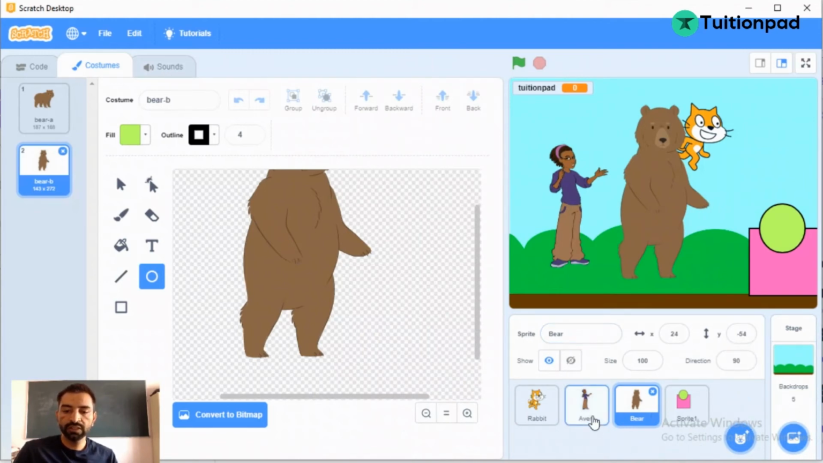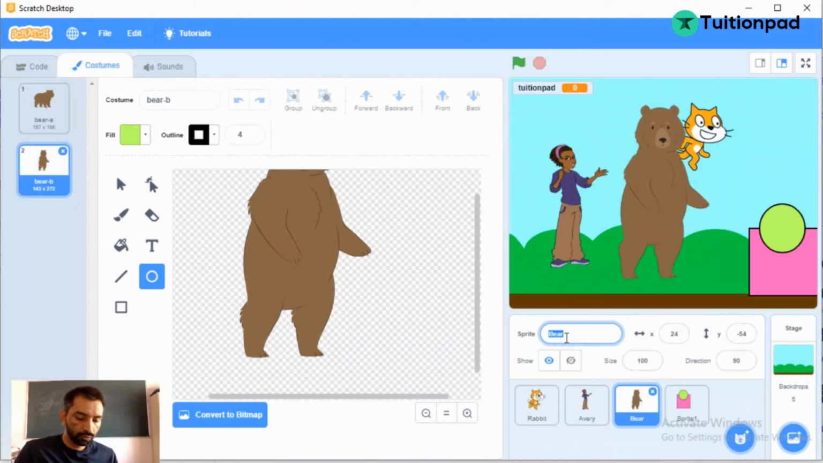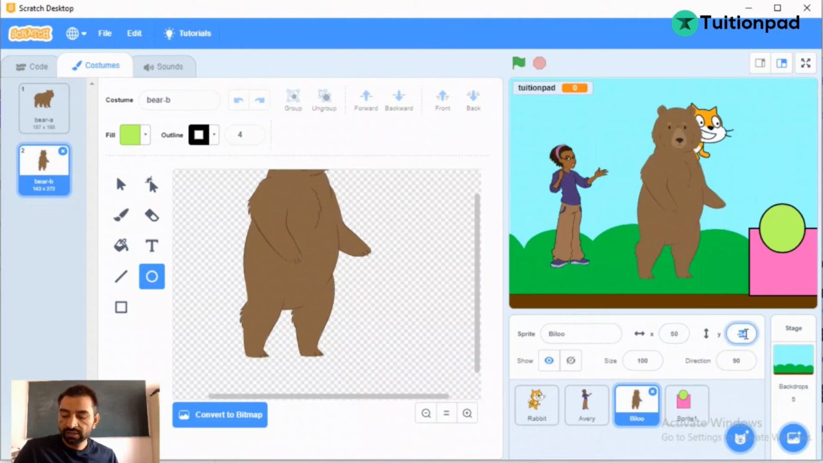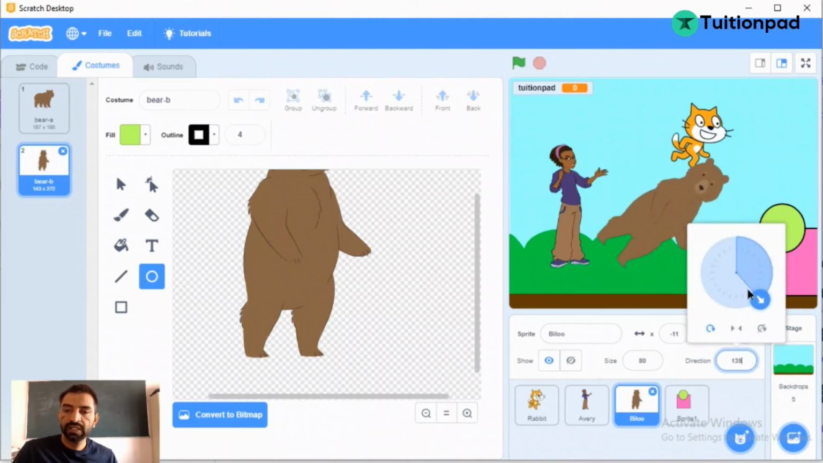Like what you can do with these sprites, you can rename these sprites from here. Like suppose this is bear, I am changing the name of this one to Billu. Okay, so the name is changed here. Now I want to change the position of this one by X. So suppose you want to give 50, then 50. Okay, change the position of Y, minus 64, it changed. Change the size, I have set 80. So see, the bear is small now. And change the direction, you can change the angle from here like this. Okay, give any proper angle and the direction will be changed.